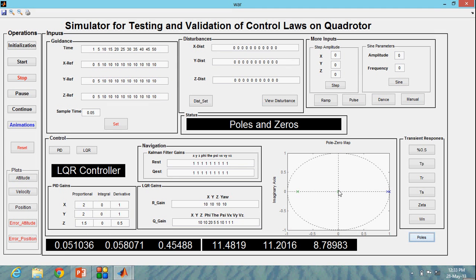Poles and zeros can also be observed by any student who is getting confused about what the poles of the system are. There are the continuous poles of the system, as you can see, and if they are interested in the discrete poles, they can also see the discrete system poles.